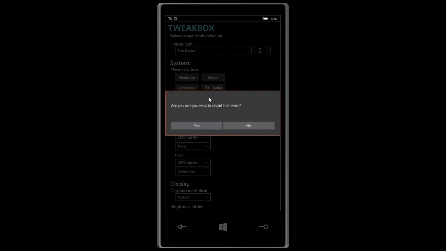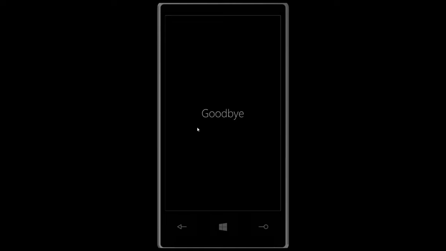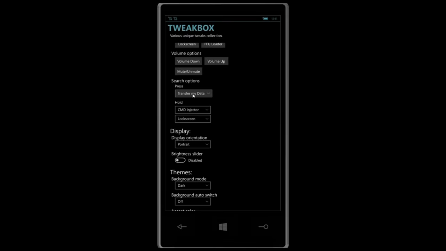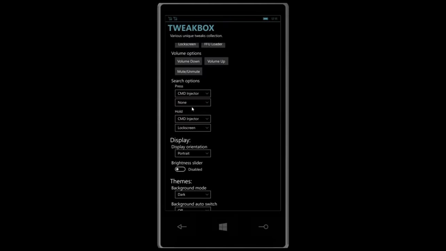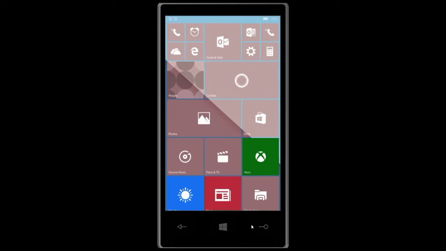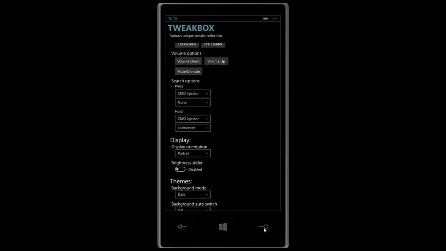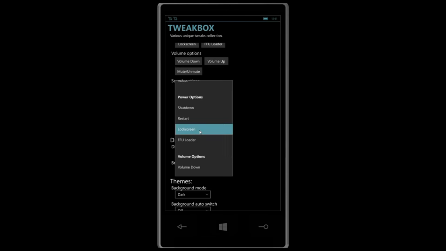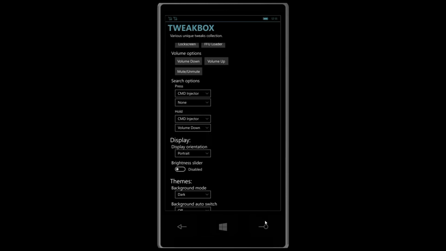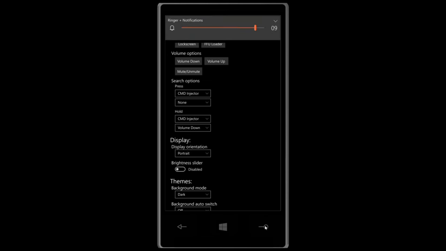Okay, let me reboot the phone to apply the search options. Oh, have you noticed the shutdown image tweak added an image on shutdown? Okay, now let's try changing the search options. You see that? Now clicking the search button opens the CMD Injector app. Now let's try holding. Nice.